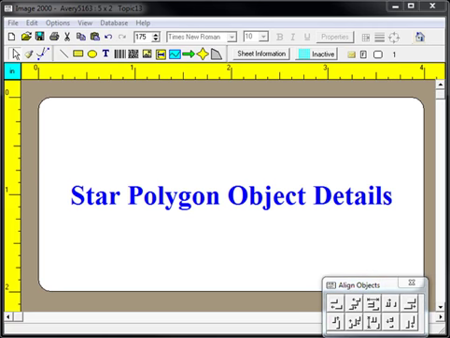Star polygon object details. The A-label program can create what are called star polygons. Star polygons don't have to be star-shaped, as one option is to make what is called a regular polygon with 3 or more sides. Next to lines and rectangles and ovals and arrows, star polygons are very simple objects.